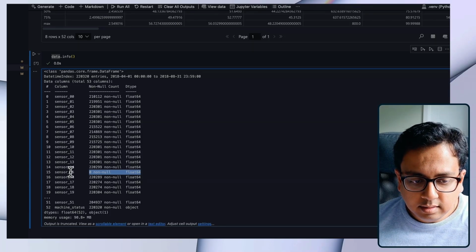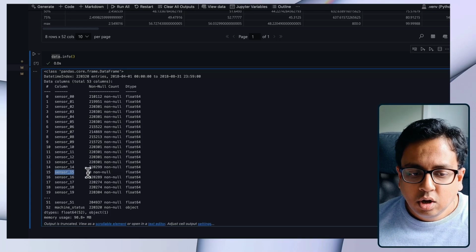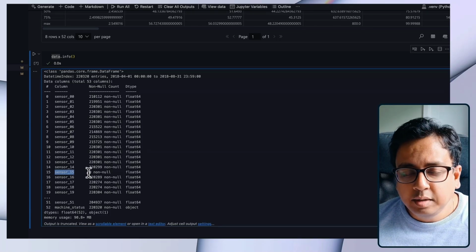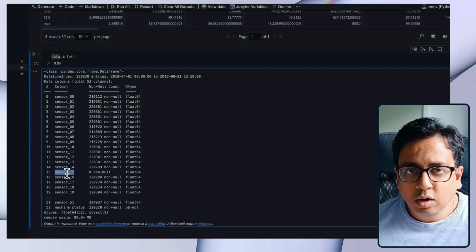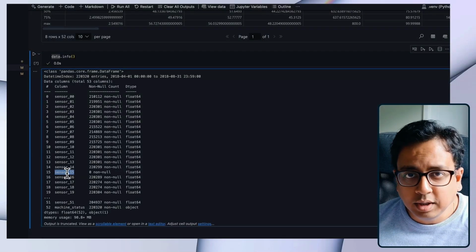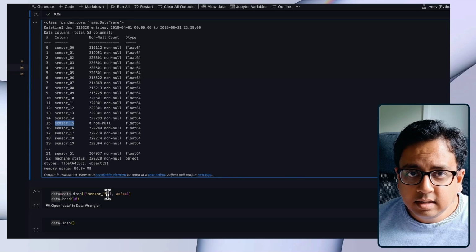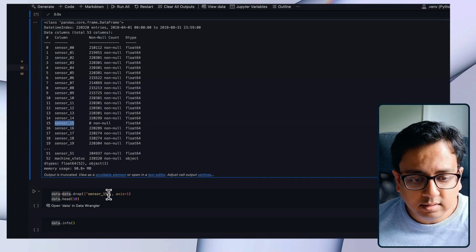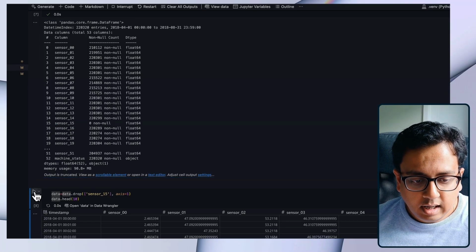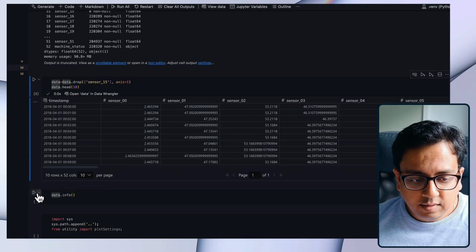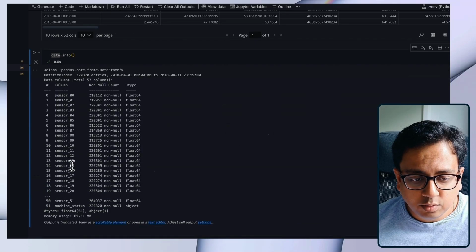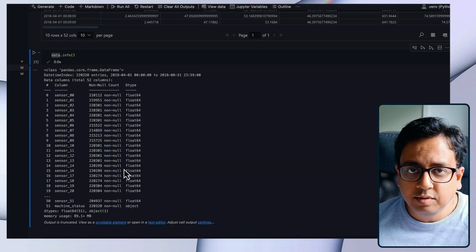But see the sensor_15 column. There is not a single value which is not null. So it means the sensor_15 column is probably not relevant for us. We can drop that column, so that's what I'm going to do. I'm going to drop the sensor_15 column. And now if I do a data.info, after 14, I'm finding 16. That 15 column is gone.